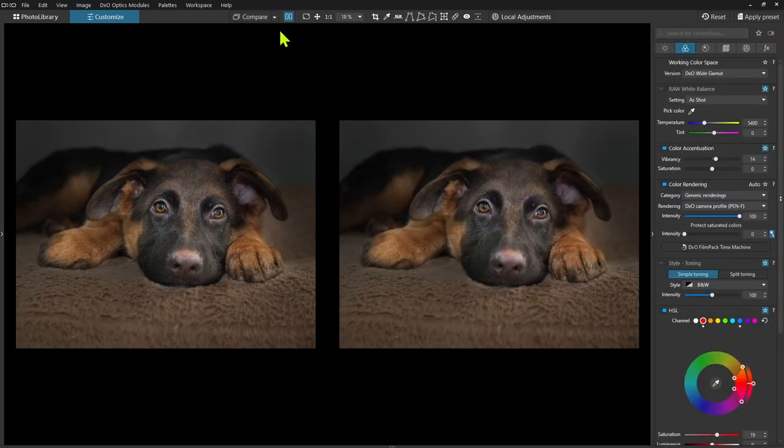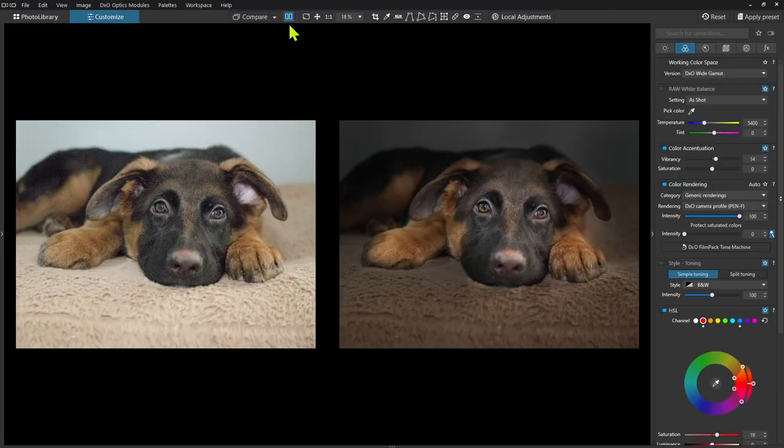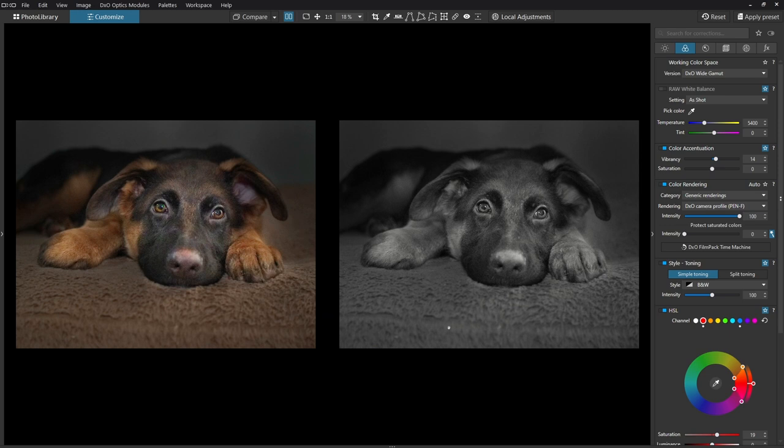Now, another good use of this compare tool, particularly with virtual copies, is let's go back and select the virtual copy, and then let's go ahead and convert this to black and white. And now I want to compare this against the master copy that has all of my edits. I just go up here and I say compare to master copy. So this is a great way to compare different versions of the same image without having to export first and then use another tool to compare them side by side.